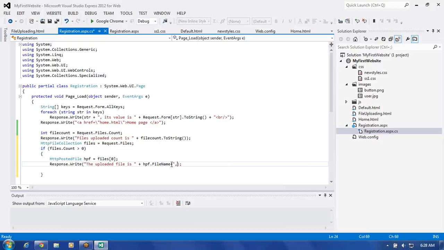Plus, BR we can use here. Yes, the BR tag we can use like this. After that, we try to save the file. Okay, let us see first of all what file name we get from it.